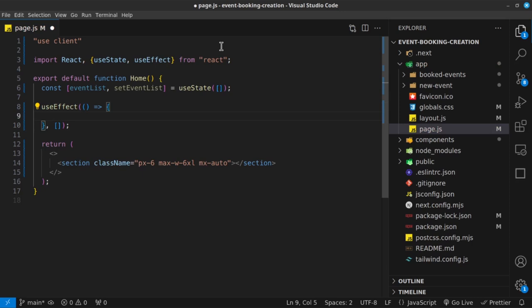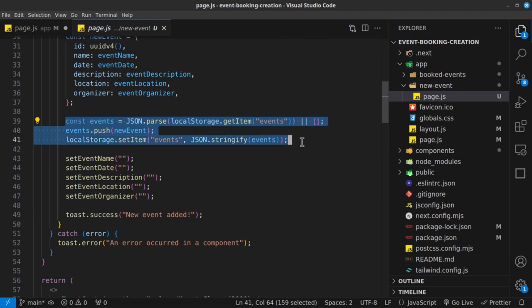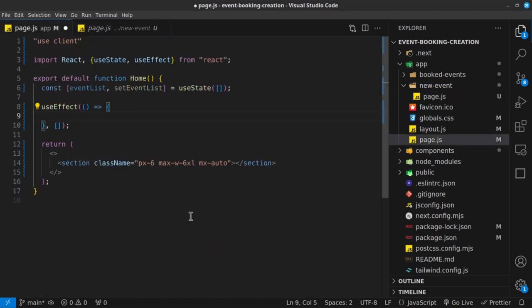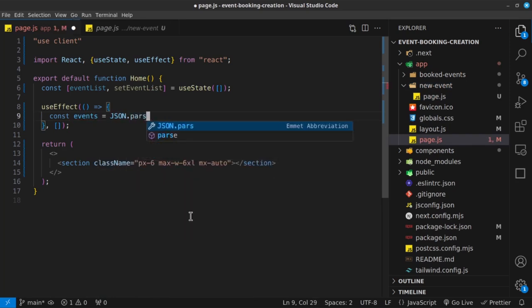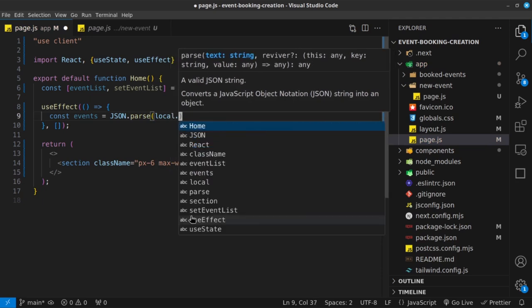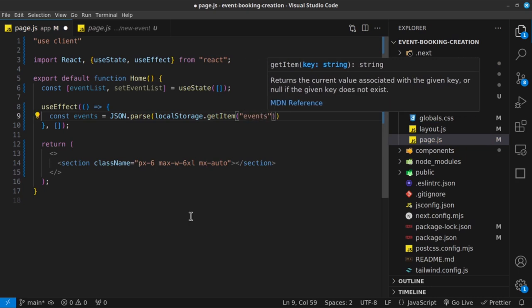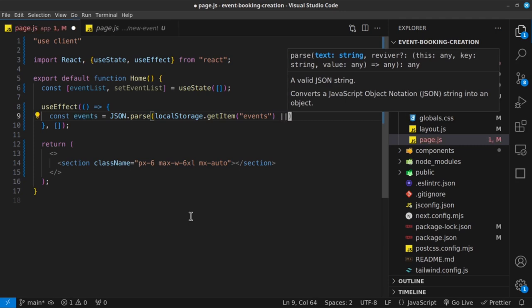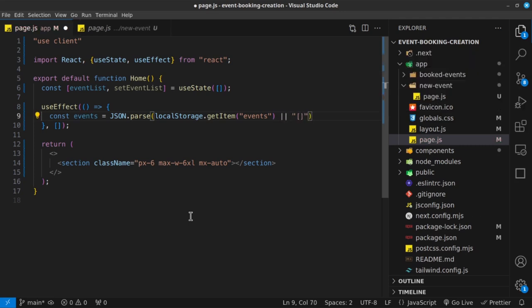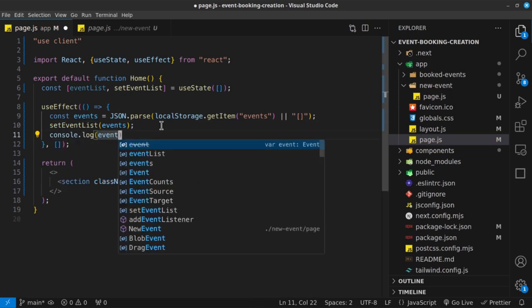Remember how we did this in the new event page? We're going to do something similar. So I'm saying const events is equal to JSON.parse, and then localStorage.getItem, and I want to get the item called events, which we added in. And if events does not exist, then I add in my pipe right there, and then add in my array. Then I'm going to say setEventList to the events that we get back from local storage. Let me just go ahead and say console.log eventList.